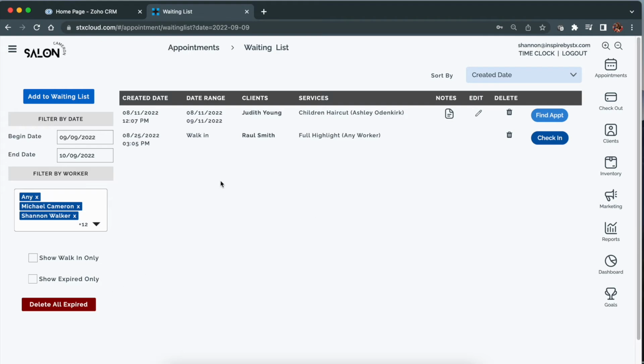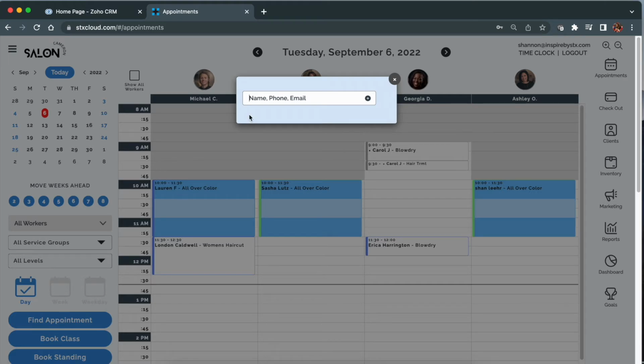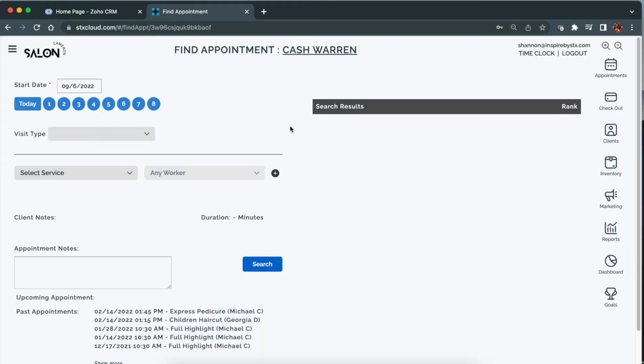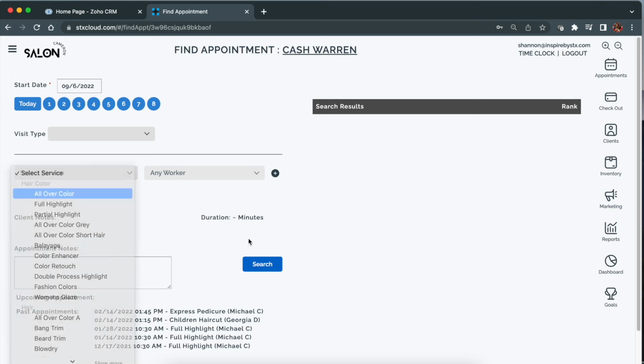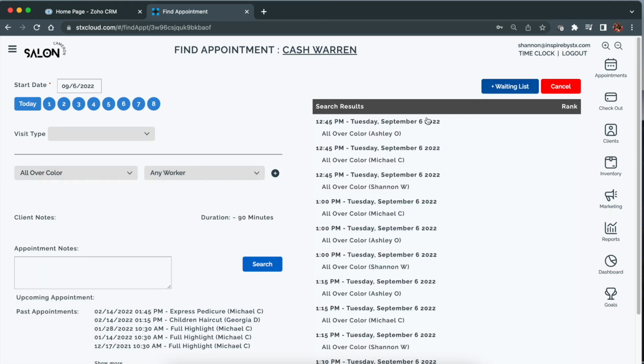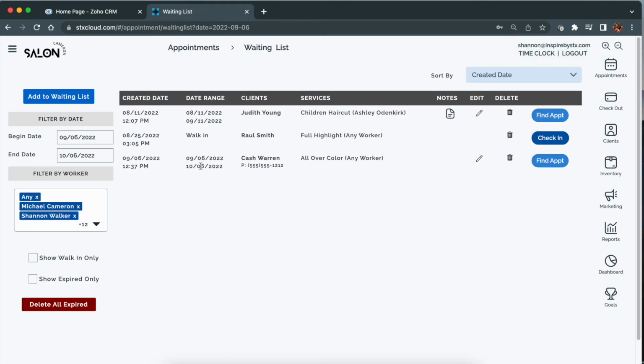Another way to add an item to the waiting list is from the appointment book. If you click Find Appointment and you make your selections and click Search, and let's say none of these times worked, you can click this Add to Waiting List button, and that will add that item to the waiting list, as you can see here.